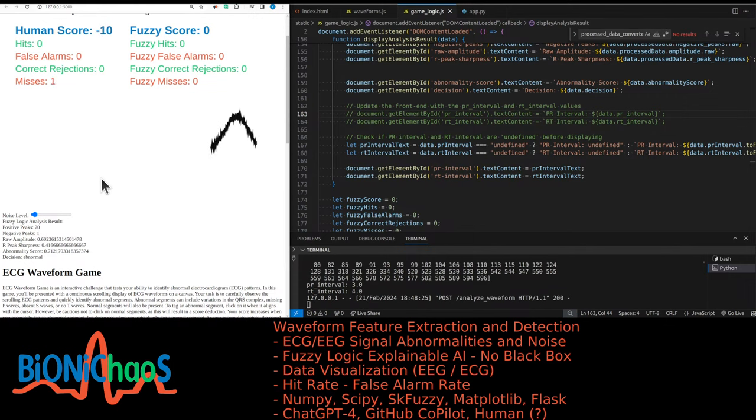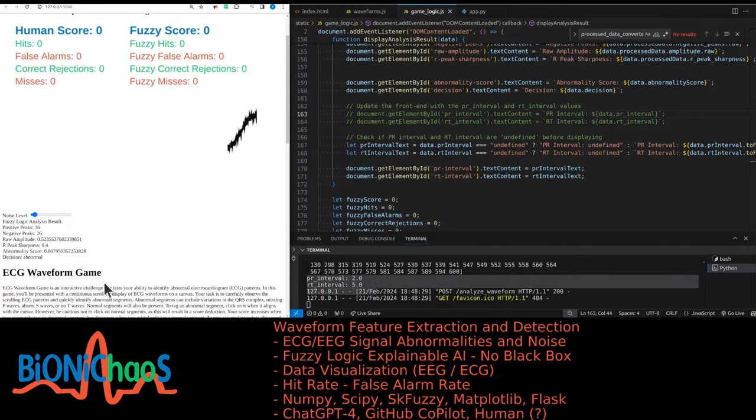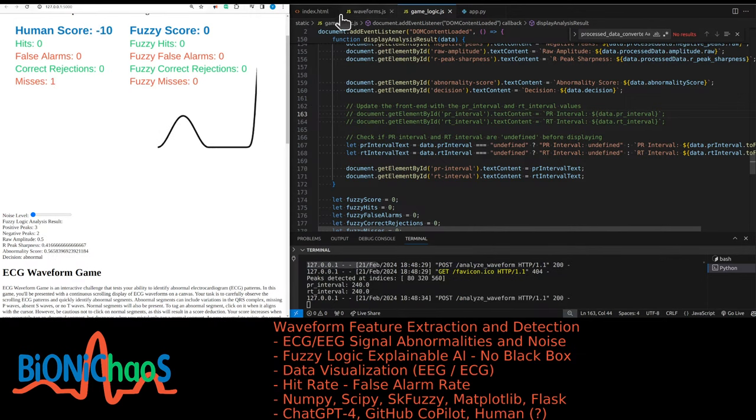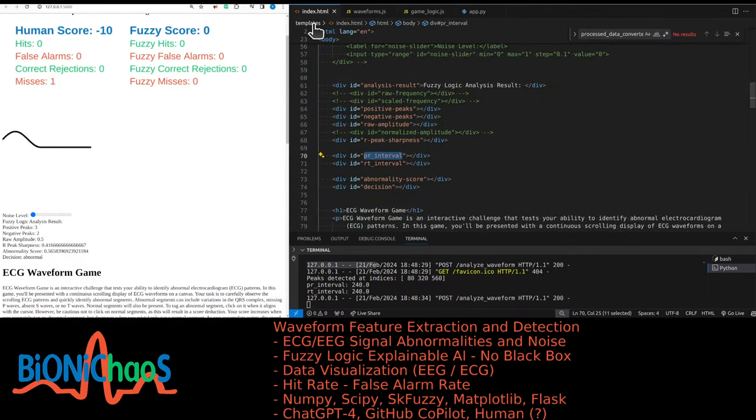Make sure that the IDs used in getElementById match the actual IDs of the elements in your HTML. If they do not match, the correct values will not be displayed. After you update your JavaScript file, ensure you clear your browser cache or do a hard refresh, Ctrl plus F5 on most browsers, to load the updated script.